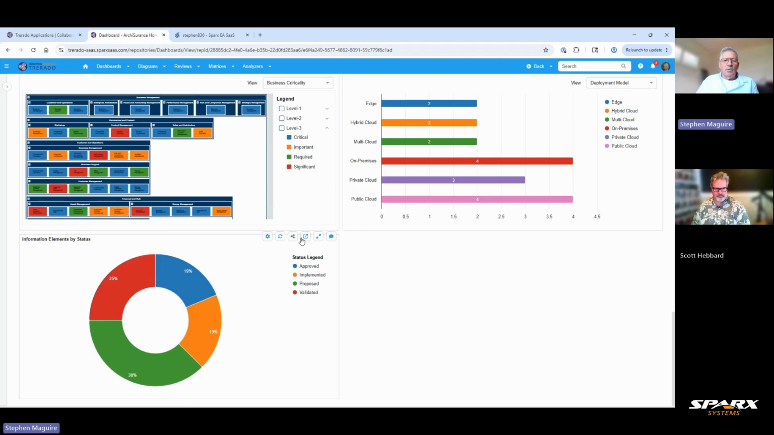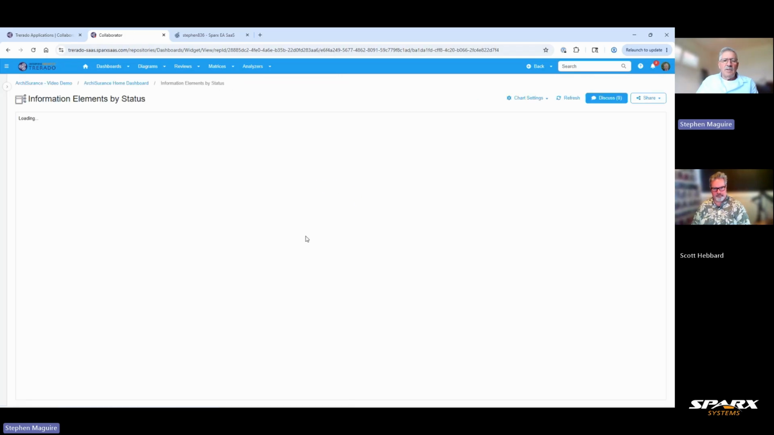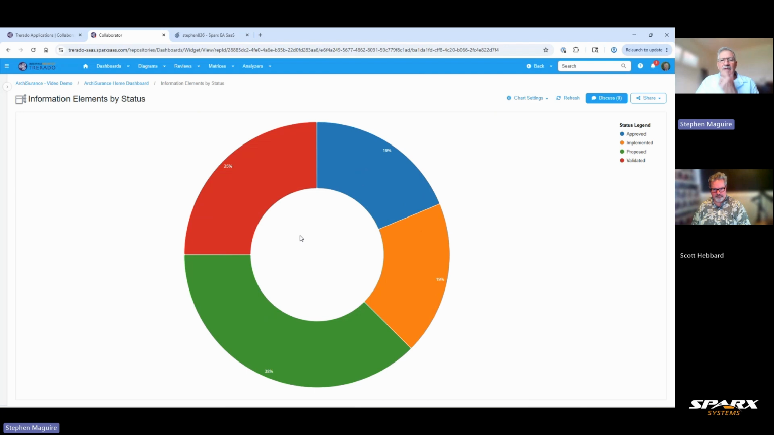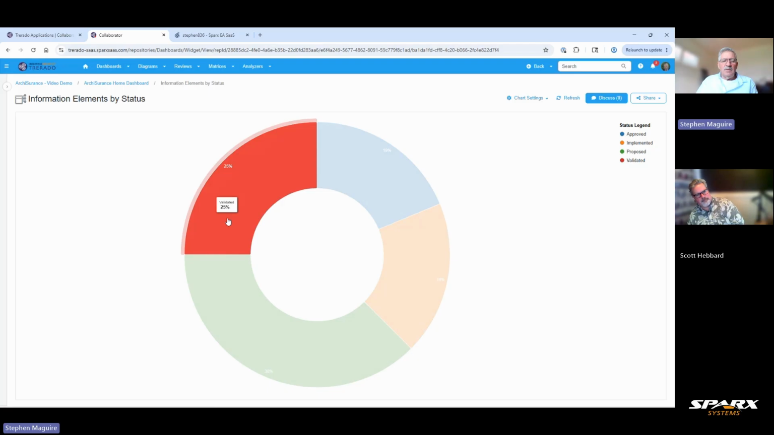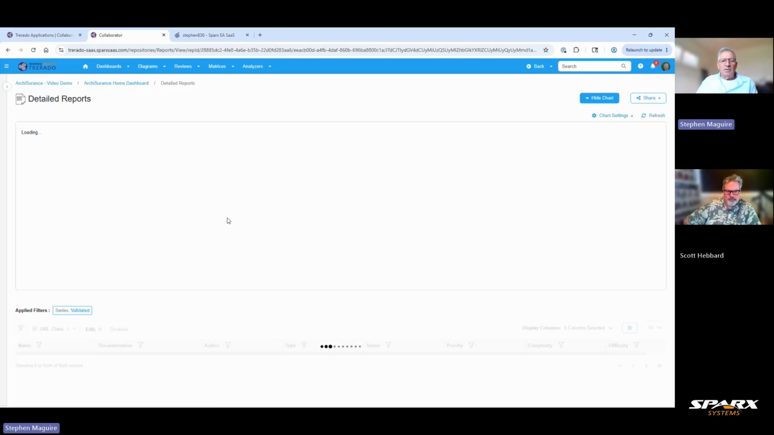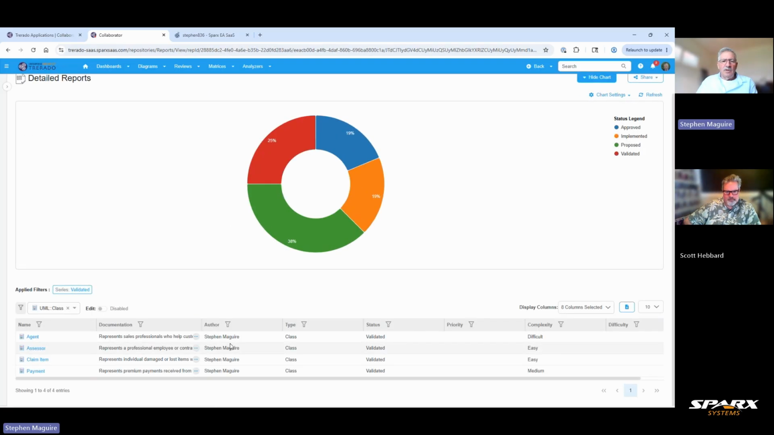We can now look at this in more detail and view that. So we can look at the chart and the data that's driving this at the same time. So let's have a look at this red one here. These are validated. And so again, we come up here with a list.